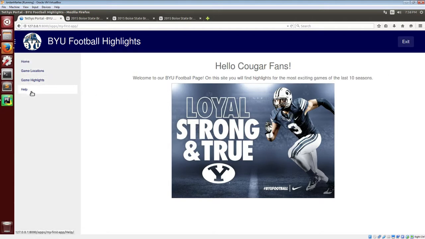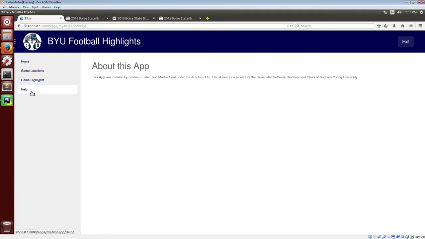Over on the side, we have 4 different pages of our website. Clicking on our help page, it tells you a little bit about this app, that we created it for a class at BYU, under the direction of Dr. Dan Ames. We will later input our help file and our technical documents for this Tethys app, so all of that will be available to the user.